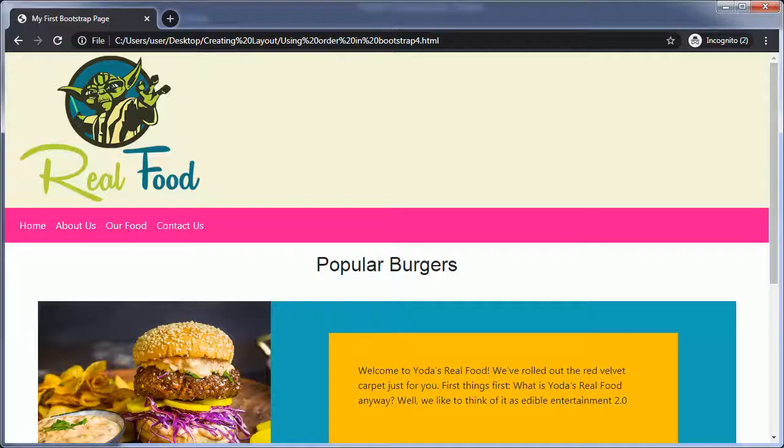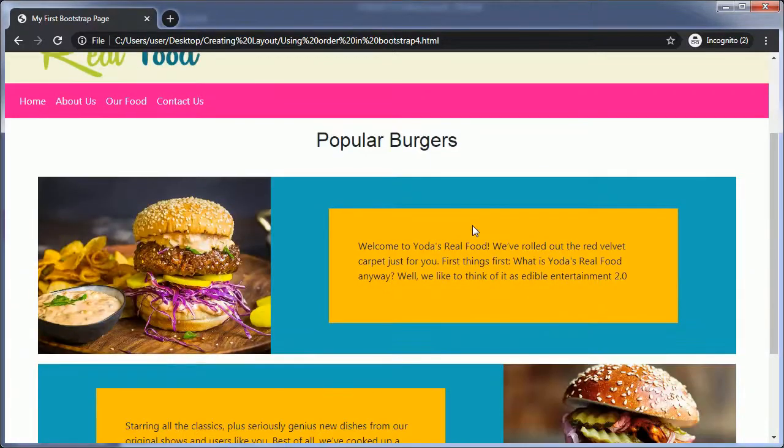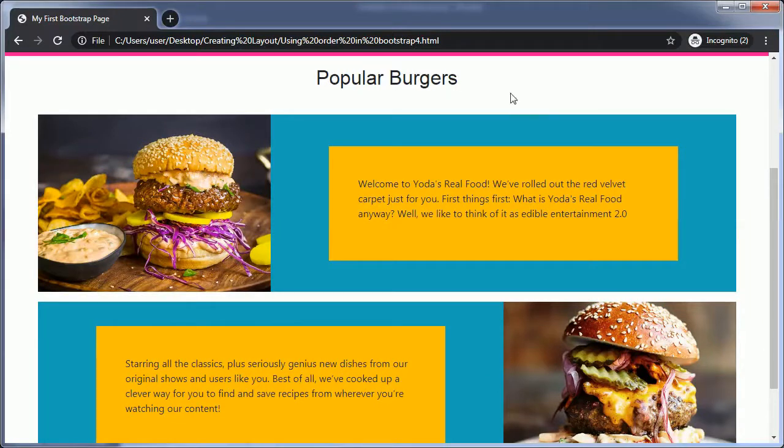Hi, in this tutorial I'm going to show you how we actually reorder our elements in a web page. For example, let's say this is our page design, where we have two rows or items. In the first row I have the image first, then the text, while in the second row we have the text first, then the image.